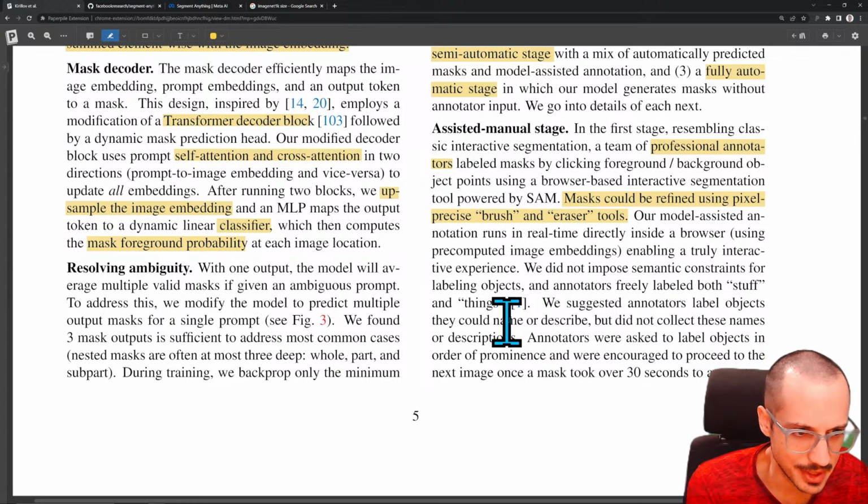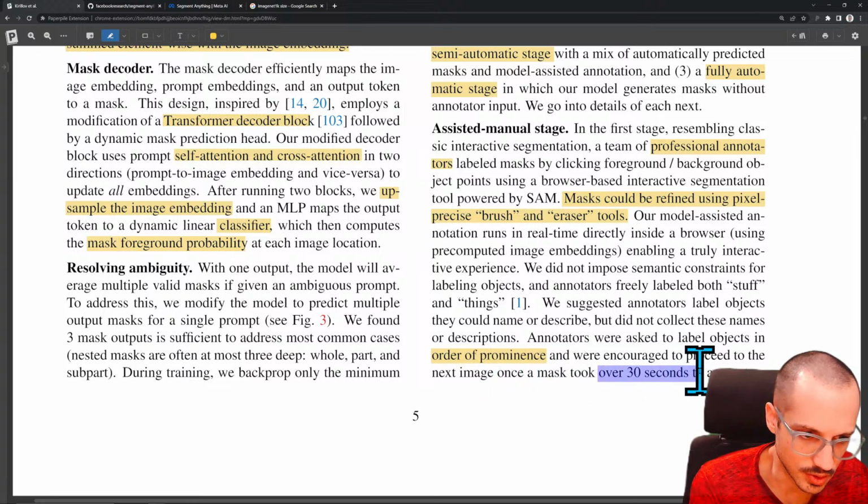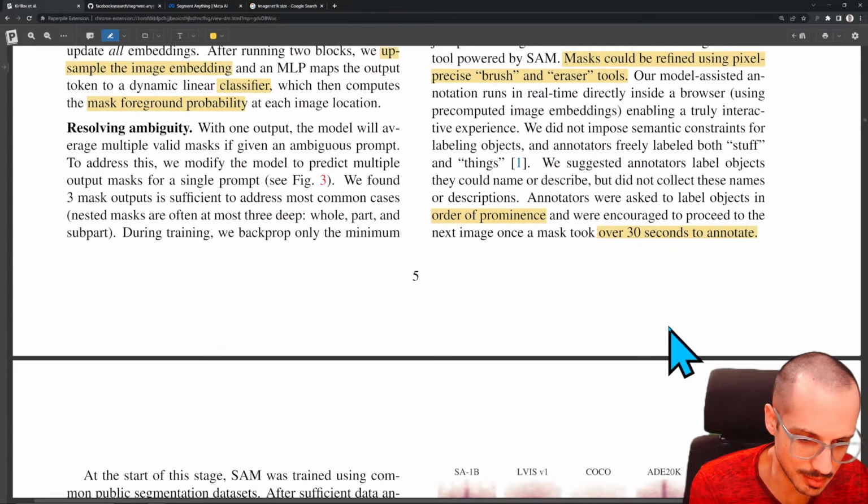We did not impose semantic constraints for labeling objects, and annotators freely labeled both stuff and things. We suggested annotators label objects they could name or describe, but did not collect these names or descriptions. Annotators were asked to label objects in order of prominence. What does that even mean? And encouraged to proceed to the next image once a mask took over 30 seconds. Okay, so they're only really spending 30 seconds per image.